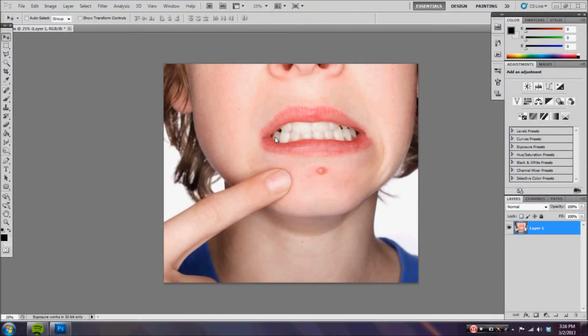Guys, this is Kyle over at KB Tuts, and today I'm going to show you how to remove pimples from your pictures using Adobe Photoshop.